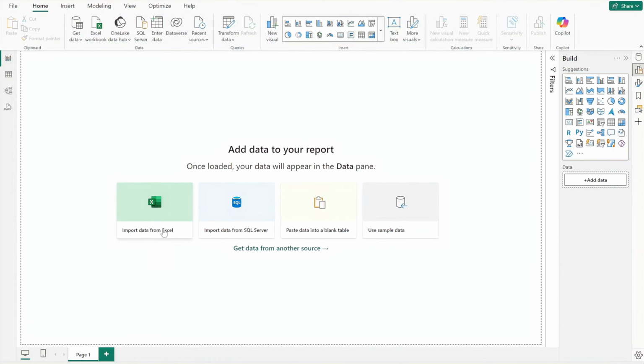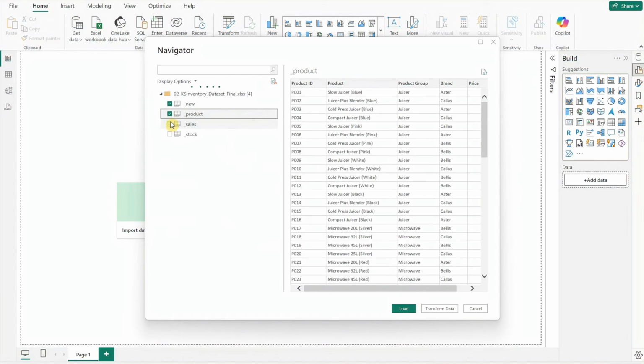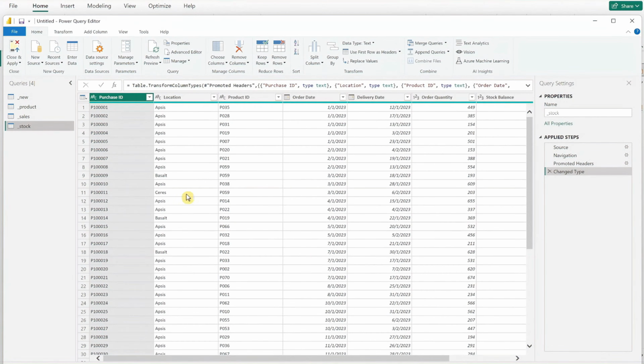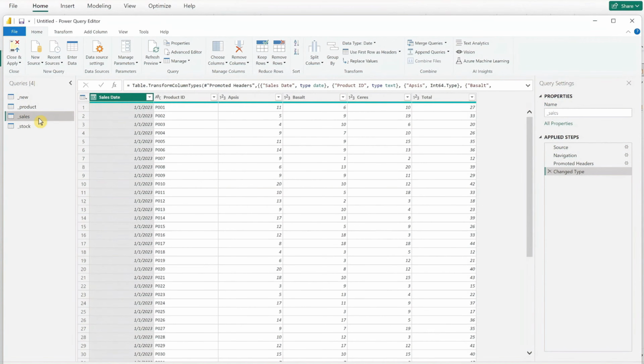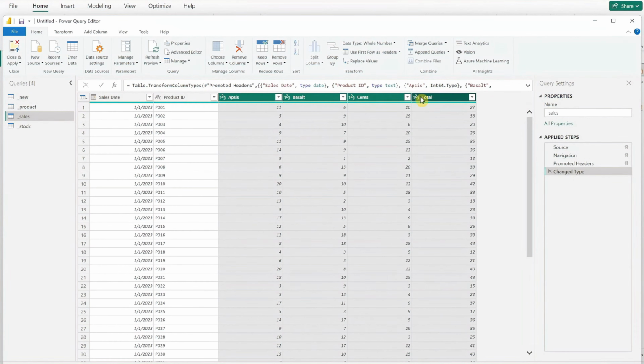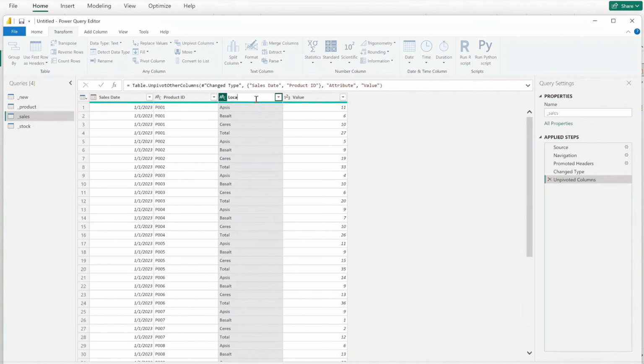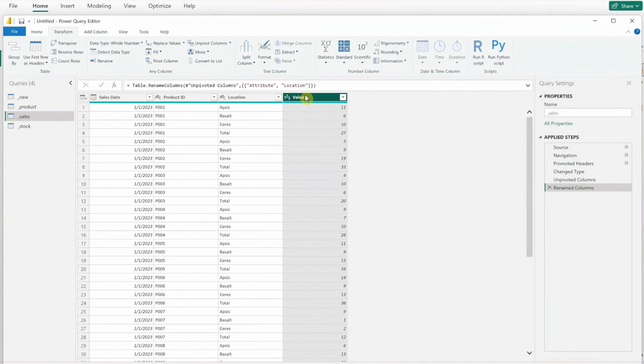First, let's import our data from Excel. Select the data file, choose the worksheets you need, and click Transform Data. In the Query Editor, select the Sales table. Highlight all columns showing sales quantities at various locations by selecting the first column, holding Shift, and clicking the last column. Go to the Transform ribbon, click on Pivot Columns. Rename the Attribute column to Location and the Value column to Sales Quantity.